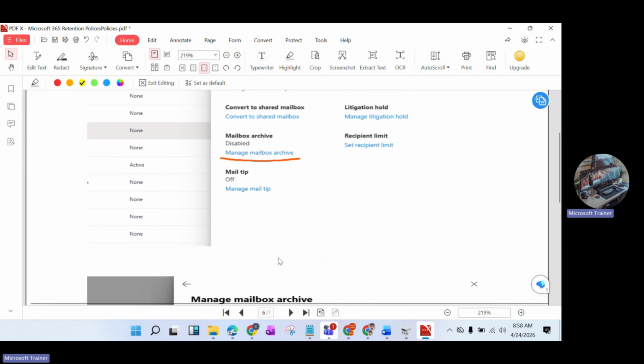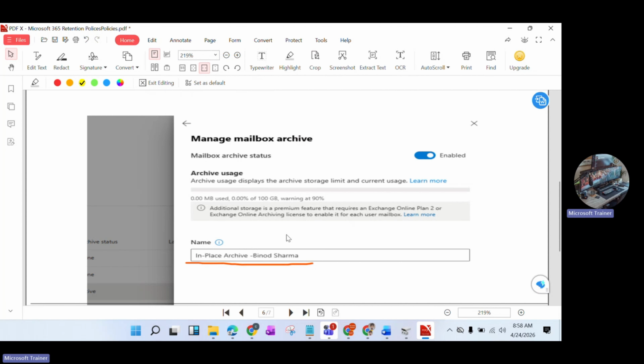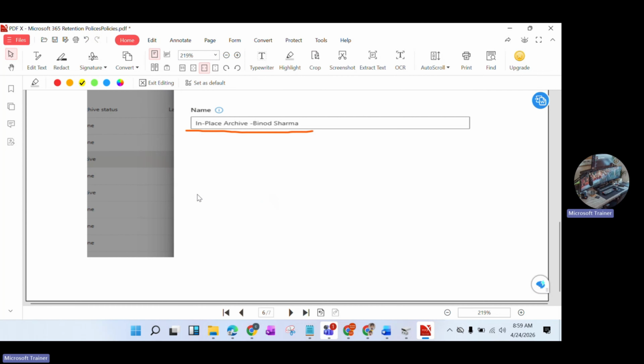So this option is showing disable. Then I click enable. You can see right this way. Click enable, and when you click enable, it's showing in-place archive, hyphen, the name of the person, and after that you are able to see the archive folder, size 100 GB. You can see, right, storage is created after enabling the mailbox archive.